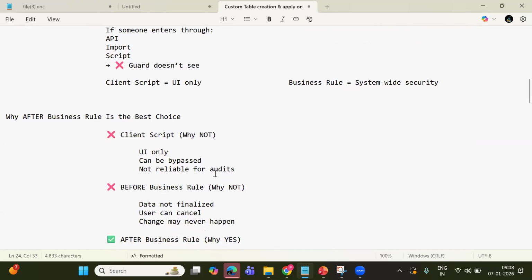And why is a before business rule not suitable for this concept? Because a before business rule works on the data before it is saved to the database. What's the use of an after business rule? An after business rule runs after the data is saved into the database. Then only can we apply it. The user can cancel, so a before business rule won't be suitable. A change may happen, or never happen.